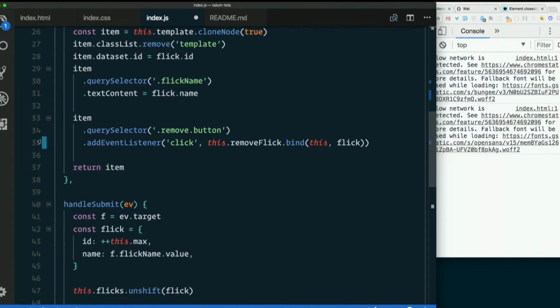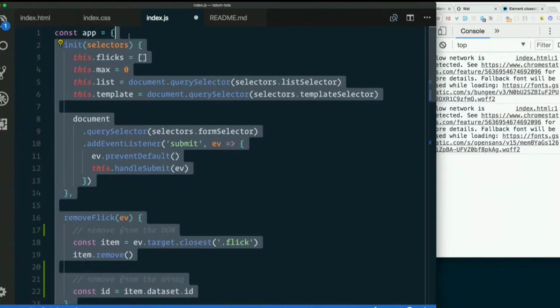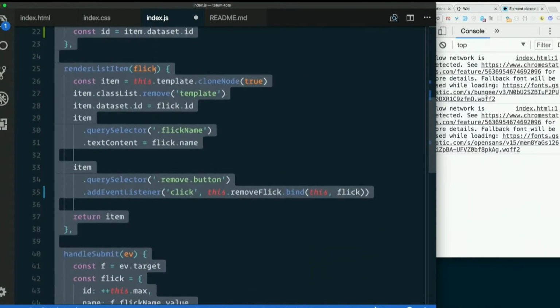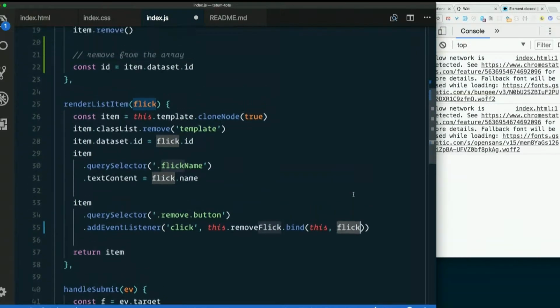Yeah, so on line 35, what this is set to is, well, just right, we used it right here, right? This.remove flick. So that's not flick.remove flick. Flick is just this object that has a name and an ID. That's what flick is. Whereas this is set to this whole dang object. The one with all the methods. The one with all the methods is not the title of an episode of Friends. This remove flick, bind. So we bind it to this, and we pass in flick.